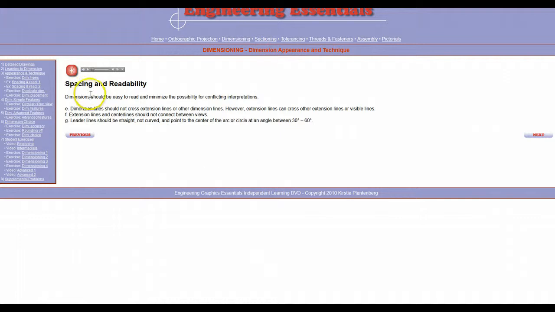Now then, spacing and readability. Dimensions should be easy to read, and they should minimize the possibility for conflicting interpretations. What that means is stay away from duplicate dimensions. Dimension lines should not cross extension lines or other dimension lines. Well, you can read that the same as I can.